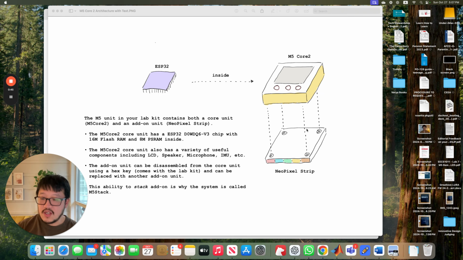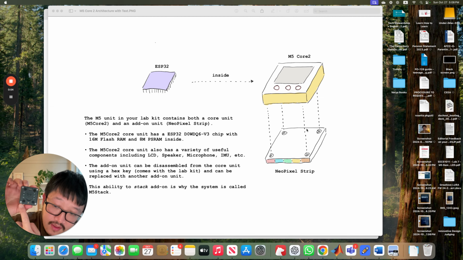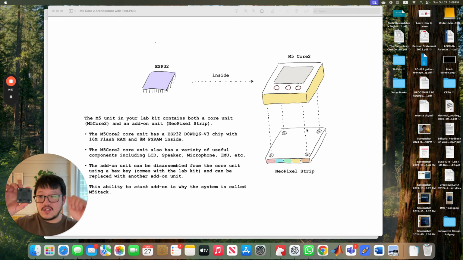If you look at the bottom of your M5, you see these four hex keys. You can use Allen keys to open this up and detach the add-on unit. The idea is that you can swap out these units and stack them up, and that's why it's called M5 Stack. That makes this microcontroller system very easy to expand if you need more functionality. But the M5 that you have is plenty powerful.